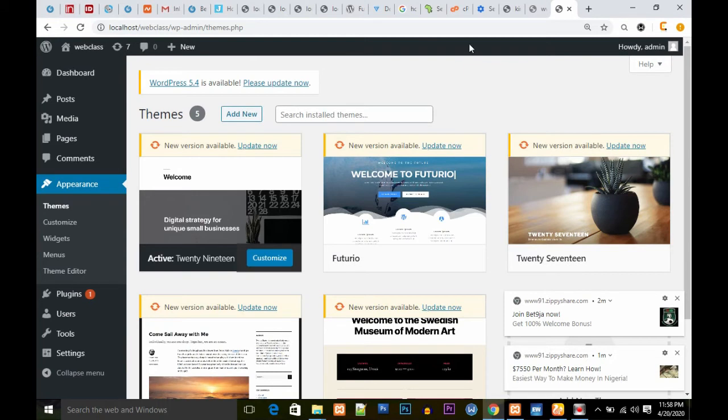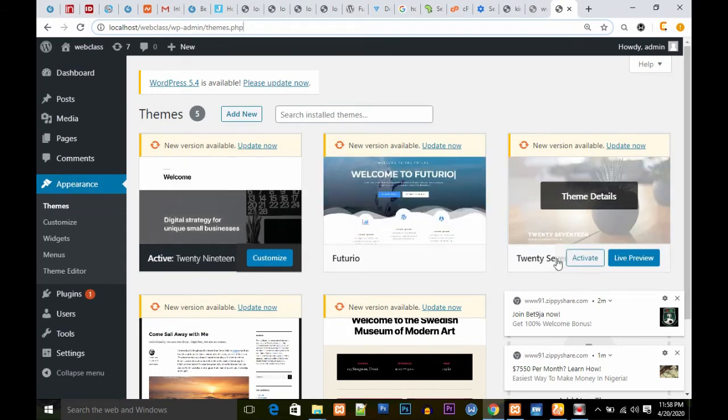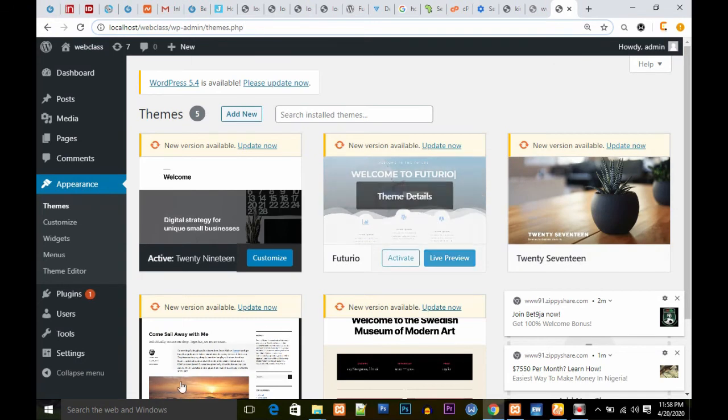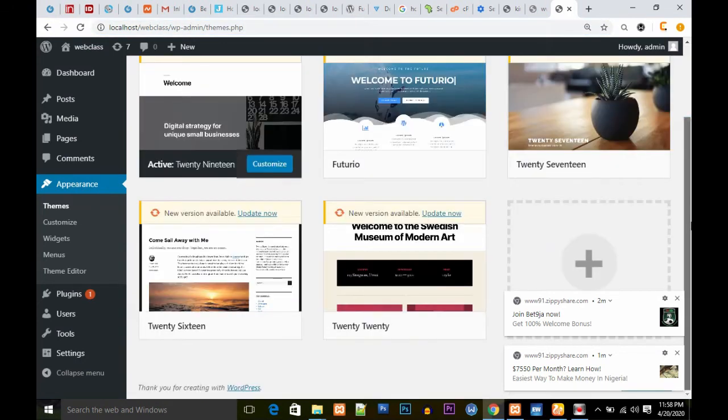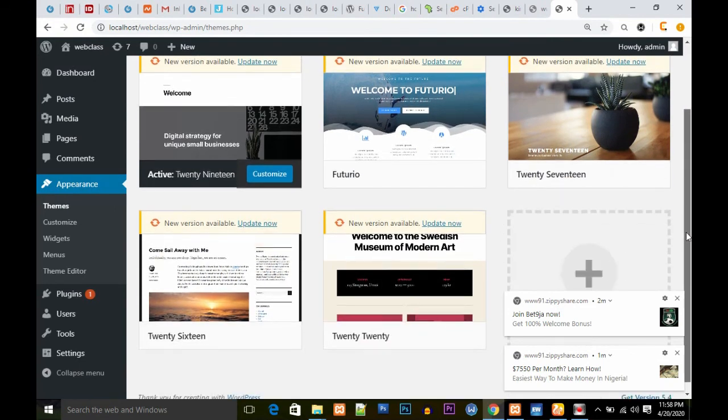Okay, let's go into what we have. Now we want to download a theme. So I'm logged into my database. I believe you know how to do this. Now under Appearance, you click on Themes. Now you discover the theme that is active here is 2019, but there are other themes like 2017, Futurio. Now I will show you how I get this Futurio.